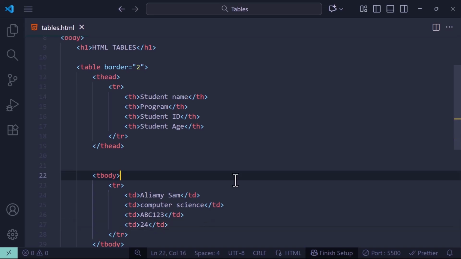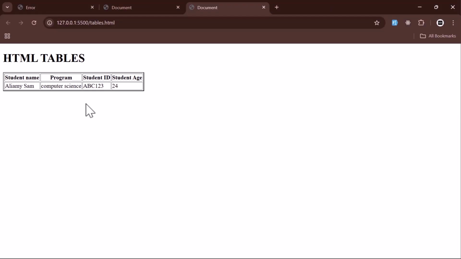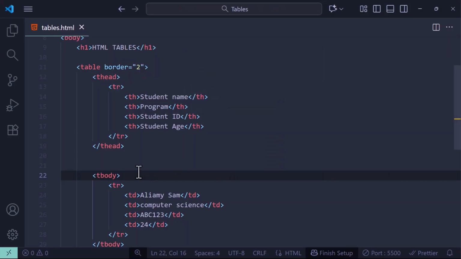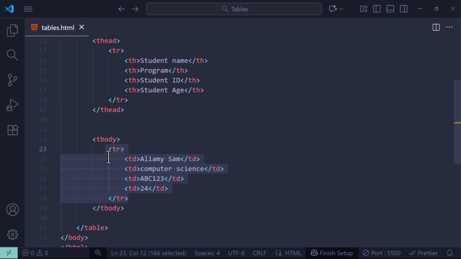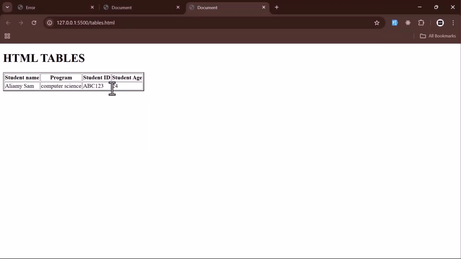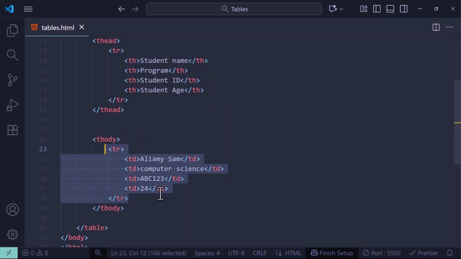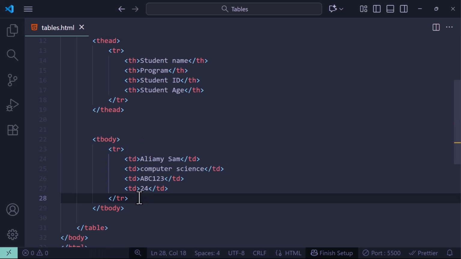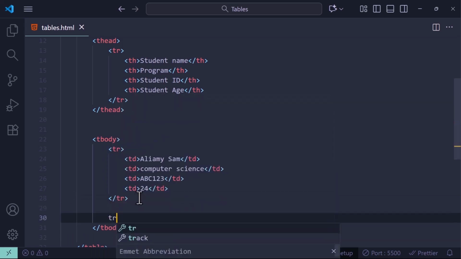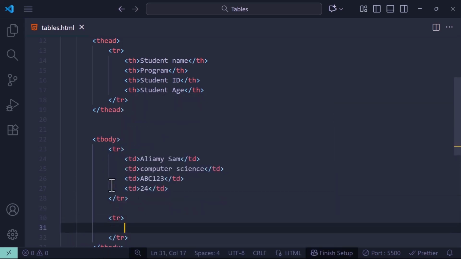If we go back to our web browser, you see that the student name is Almami Sam. The program the student is offering is computer science. The student ID is ABC123, and the age of the student is 24. So this is for one row. From what you can see here, we have one row. If we are to add another row, all we need to do is define another tr tag again, which signifies another row.